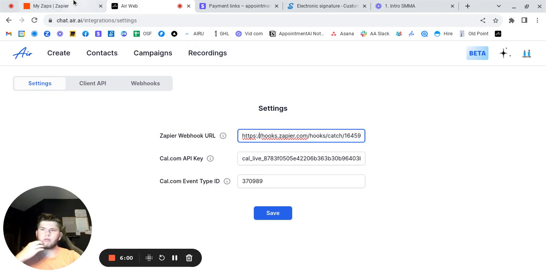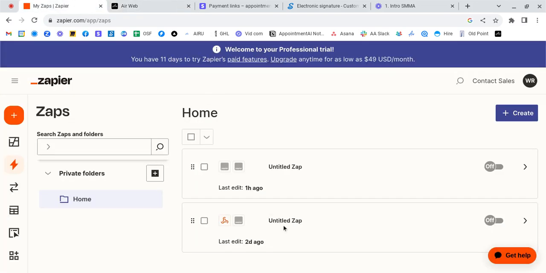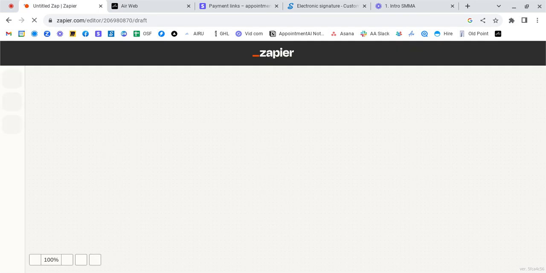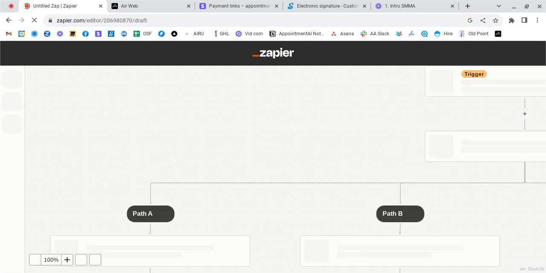So what you do is you go in Zapier. I'm just going to be jumping into the one that I was just customizing for this. So you'd want to create a new Zap. Or if you already have yours connected with Air, you just make a new path. It's super simple. Let this load up here.